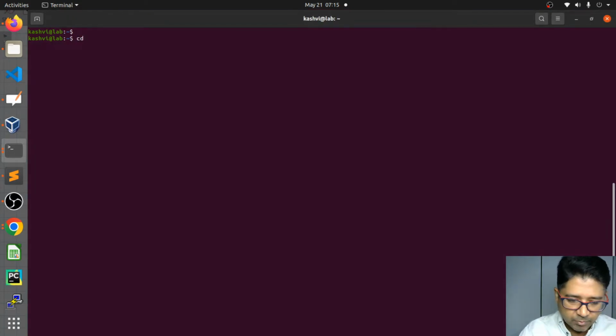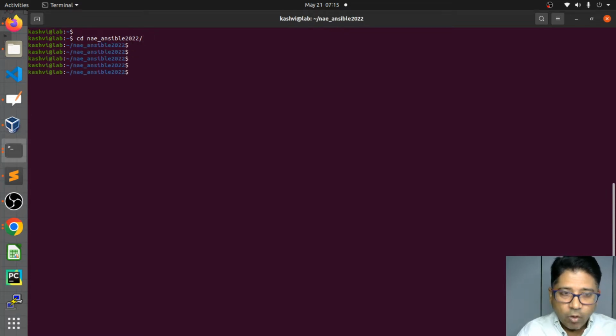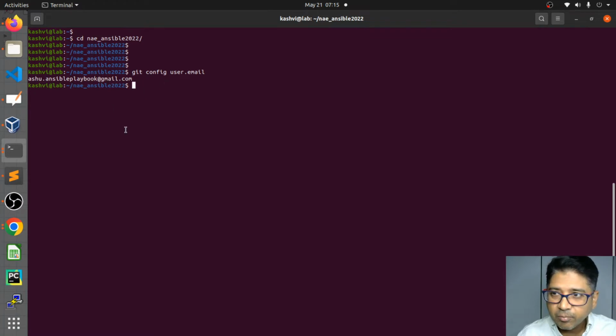Let me go to my Git folder, and there you have to check the command git config user.email. This email is supposed to be there, not a different email. If you have different emails, please change it, because this tells GitHub who you are, and that is going to be synced up. Okay, this part I have cleared.